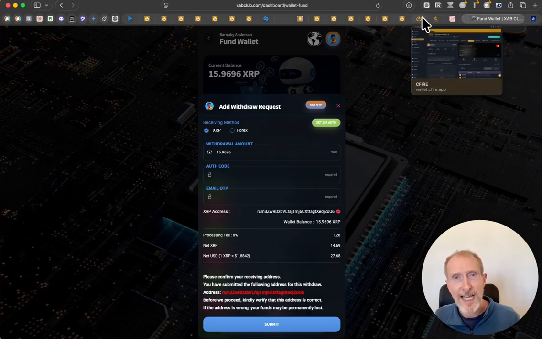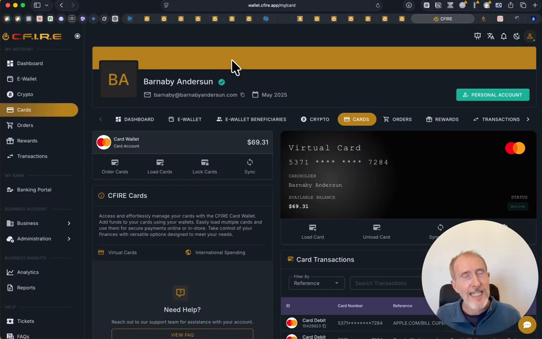You'll be able to sell that. I'll show you in a moment. And you can even move your crypto that you're earning from the XAB bot over here into the CFIRE MasterCard platform that we have over here on CFIRE.app.